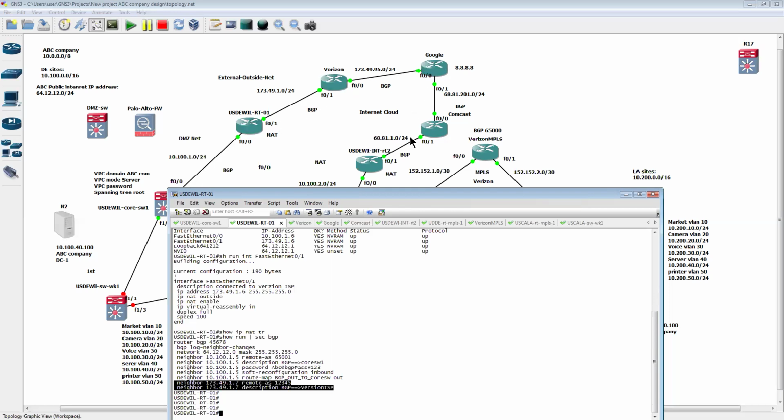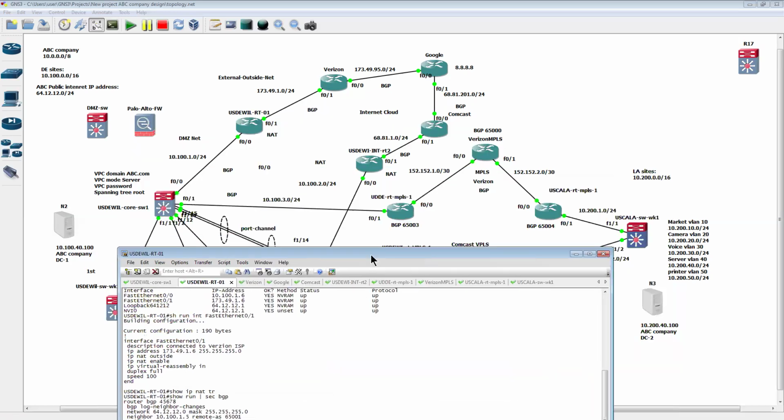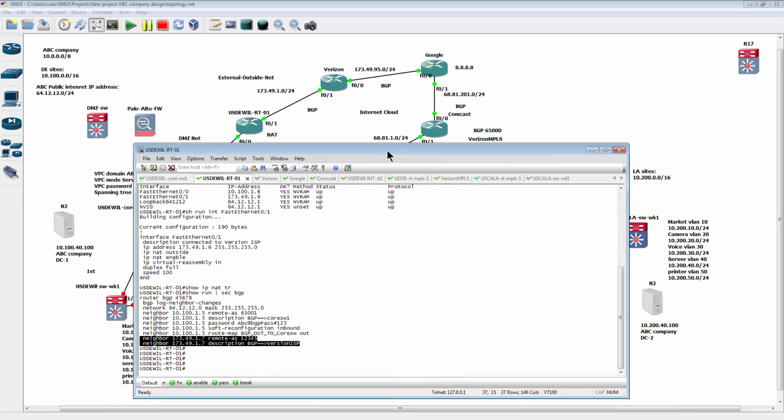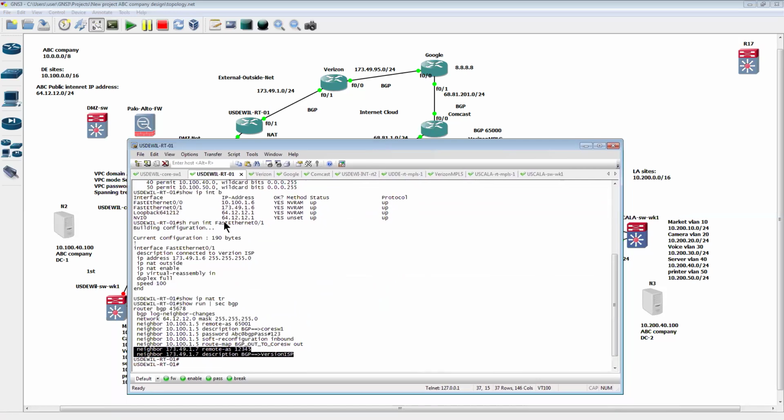Now that we have addressed the issue and we know the problem, we're going to filter for outside, because the only thing we need to send to outside is just our public IP address. The rest of them should be dropped.